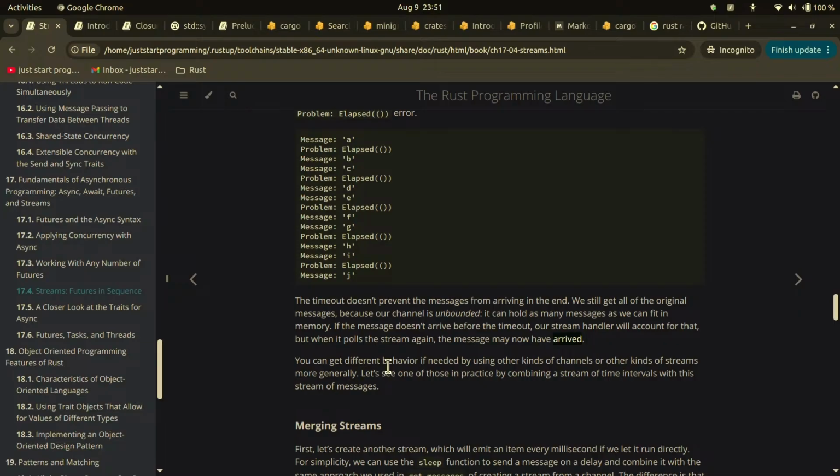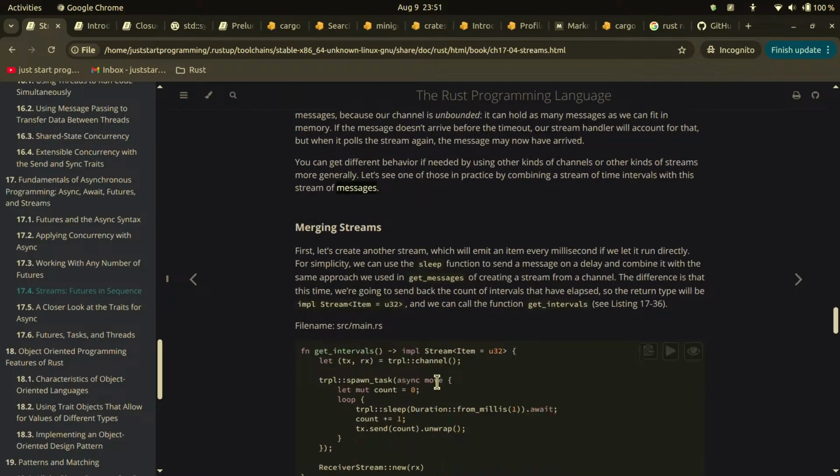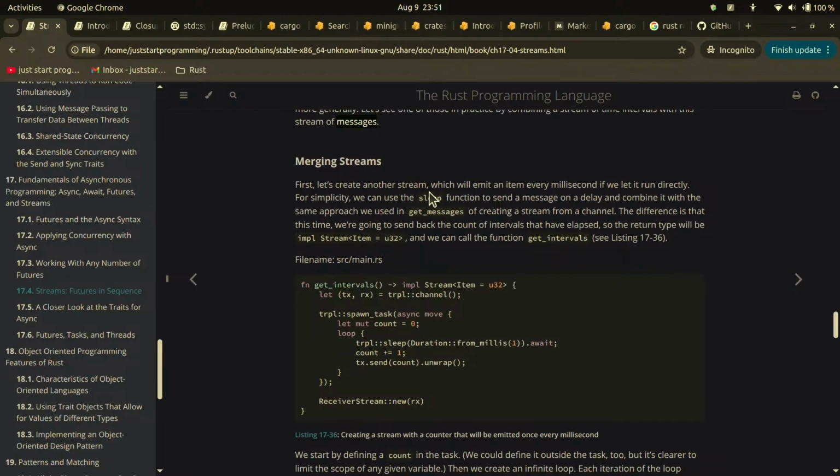We can get different behavior if needed by using other kinds of channels or other kinds of streams more generally. Let's see one of those in practice by combining a stream of time intervals with this stream of messages. Okay, so merging streams. First, let's create another stream which will emit an item every millisecond.